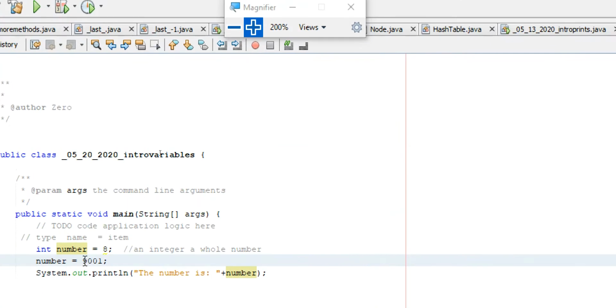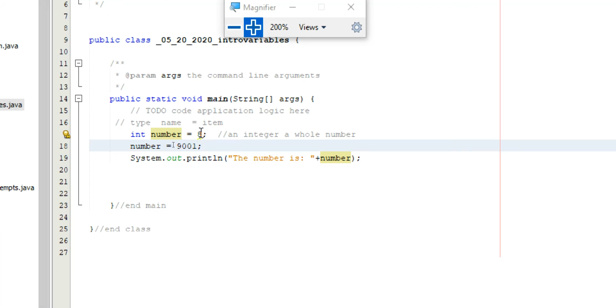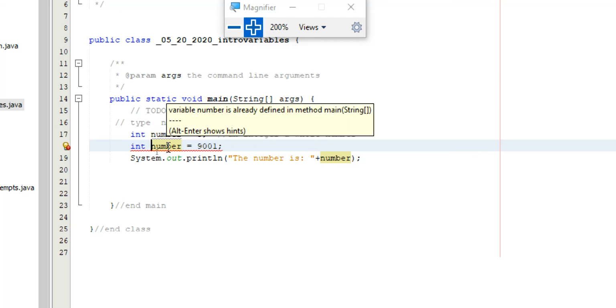and notice the little yellow line there. This assigned value is never used. Well, it's 8, and then I change it immediately without using it. So that's just, a yellow is kind of a warning. If you see red, that is an error. So I can change it to whatever I want. That's perfectly allowed. Now I cannot do int a second time.